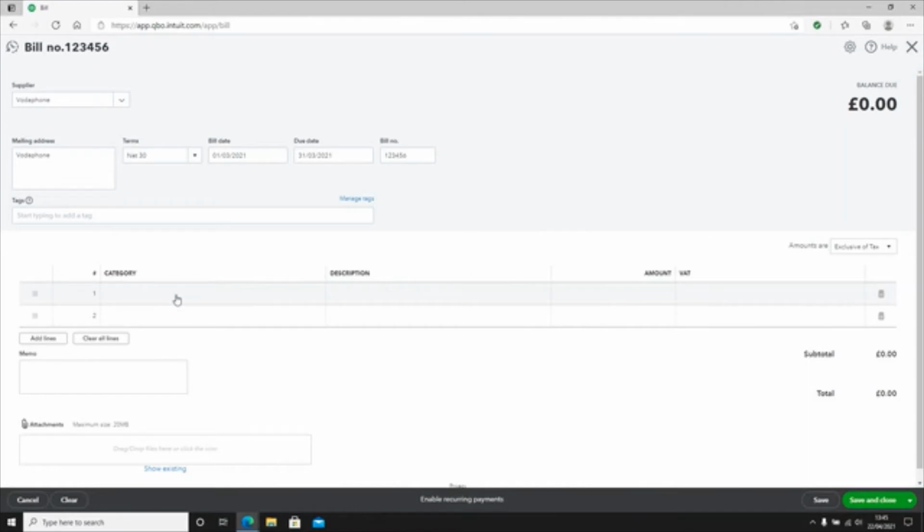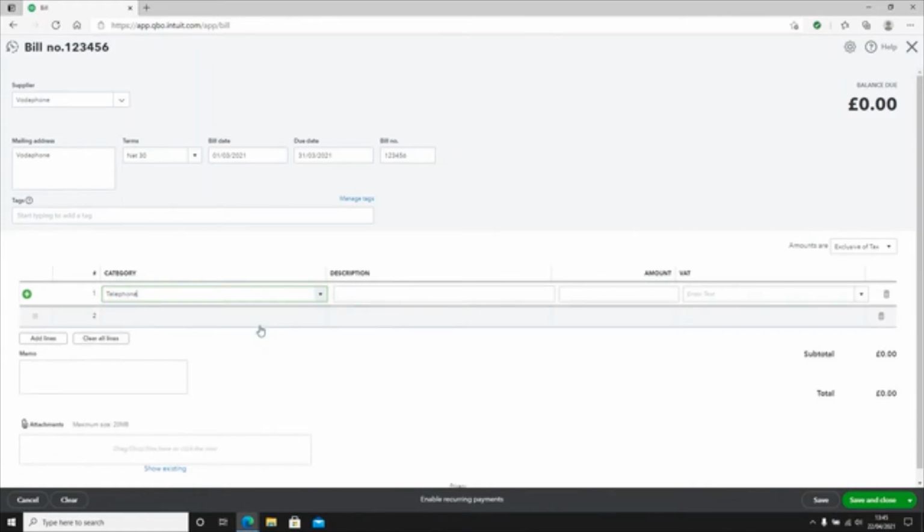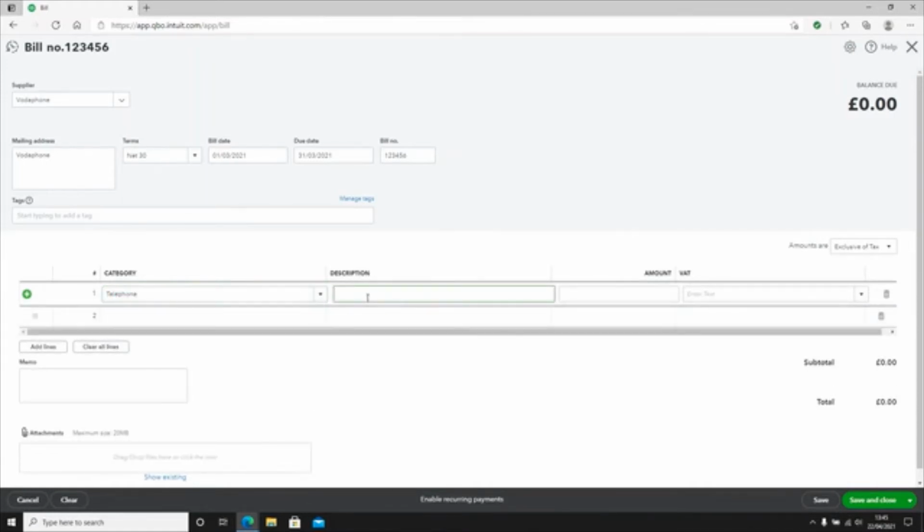I will then choose the category that is most appropriate for the bill I've received. So for my Vodafone bill, I will choose telephone. I will then add a brief description. So in there, I will put that this is my February phone bill. And I will include the amount.